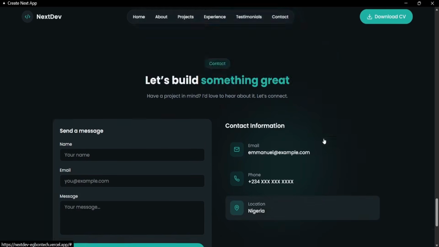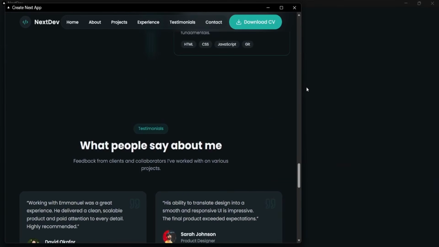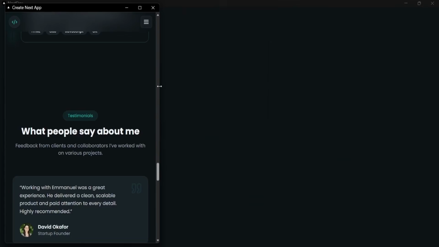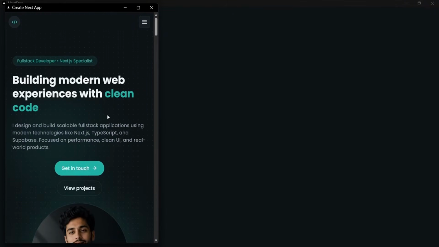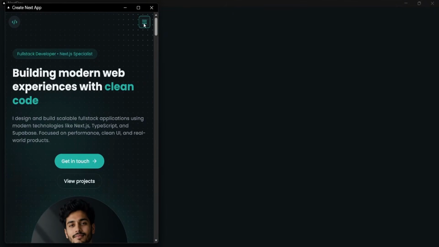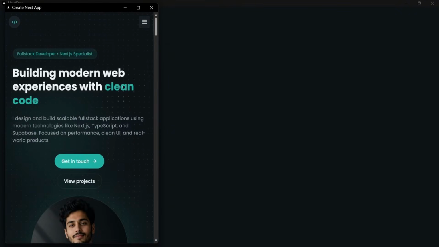On top of all this amazing feature, we're going to ensure that this website is fully responsive. Now, when we reduce this website to a small screen device, you're going to notice that it's going to fully respond to the screen. And for small screen devices, we're going to have this menu right here. When I click on this, it's going to open up the menu. When I click on it again, it's going to close the menu.